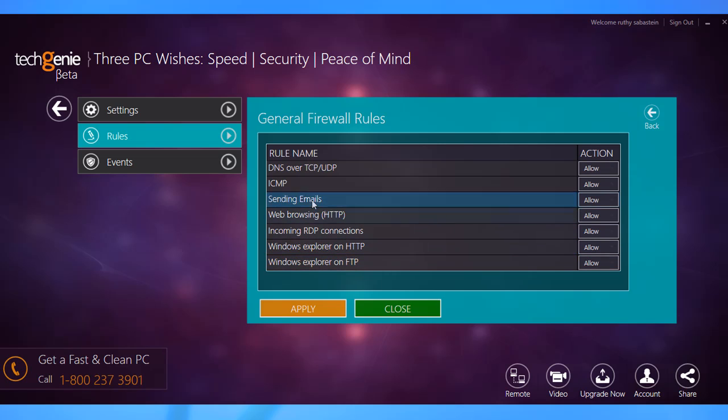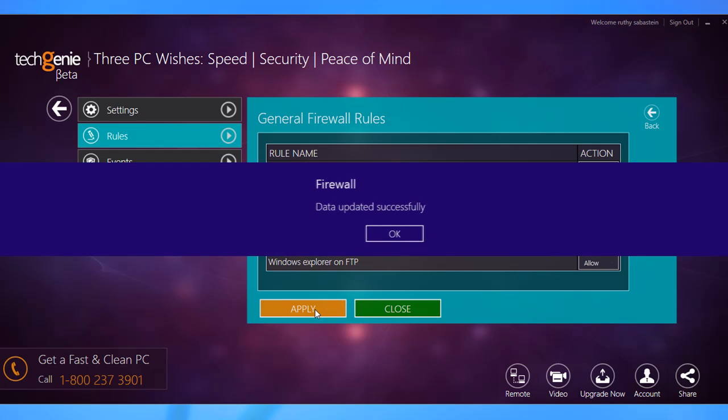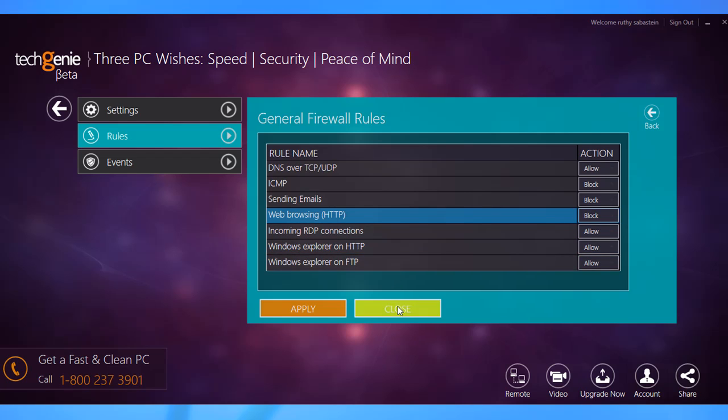Although it is a set of default rules that provide optimal protection, you can edit them by allowing or denying connections over certain protocols. Once you make the required changes, click Apply, and on the confirmation window, click OK to save the settings. Then click Close.